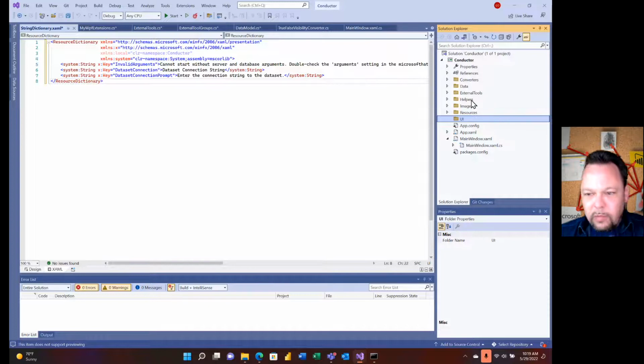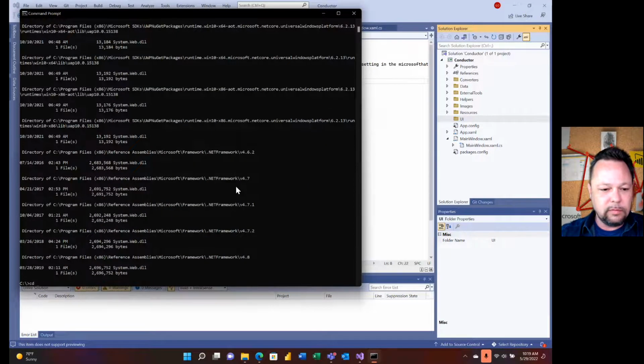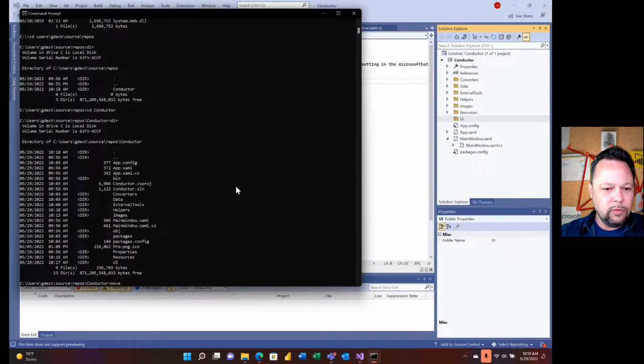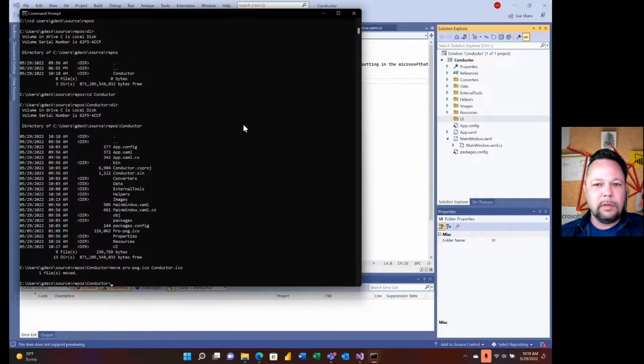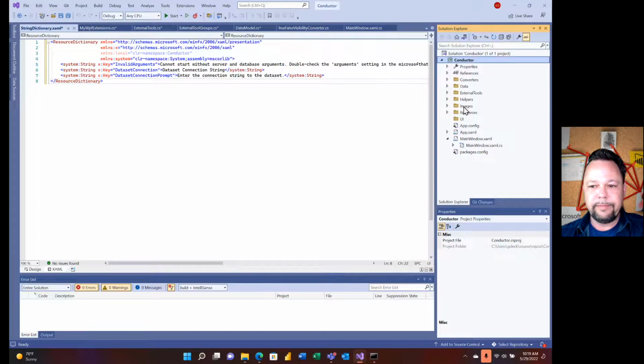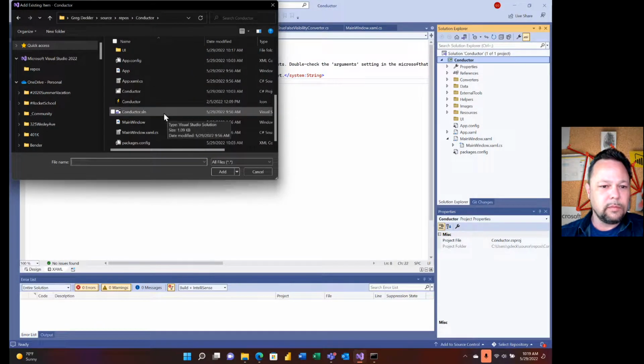All right, so I need to add in, I don't want to call it that though. Speaking of using DOS. Move the icon to conductor.ico. All right, so we got that guy. Add new item. Nope, not a new item. Add existing item. That guy. Oh, that's not the icon I wanted.